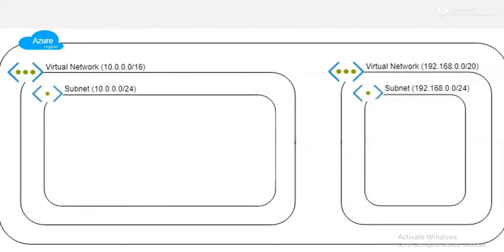Now, a key component in virtual networks and subnets is that both are a regional construct, which means if the region supports availability zones, those virtual networks and subnets will span those availability zones by default. So we do not have to, as opposed to some other CSPs, assign a subnet to a specific availability zone.